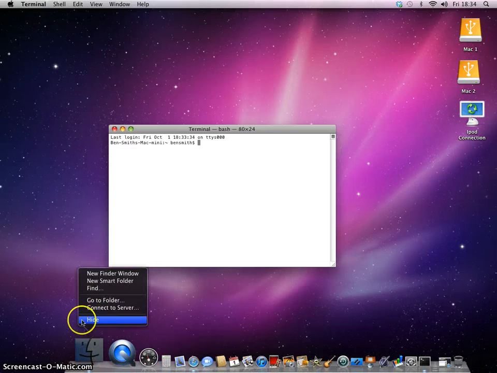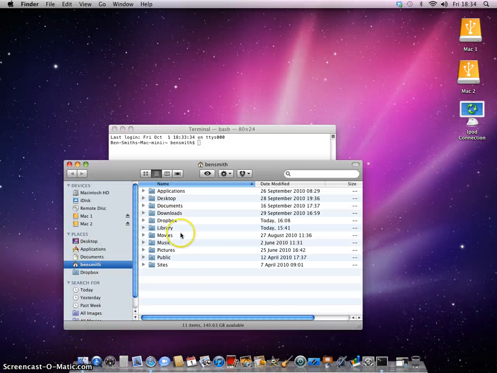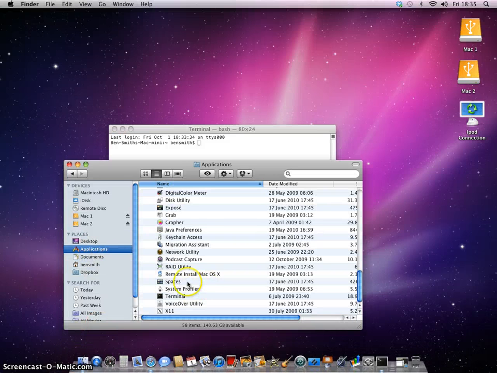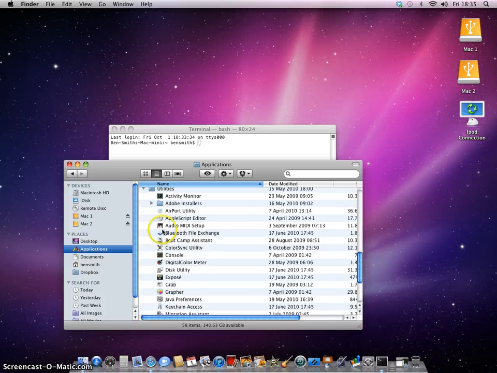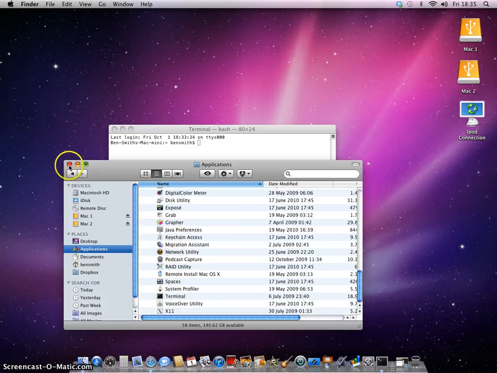If we go into Finder, if we go into Applications, and it's under Utilities, and then you just press Terminal.